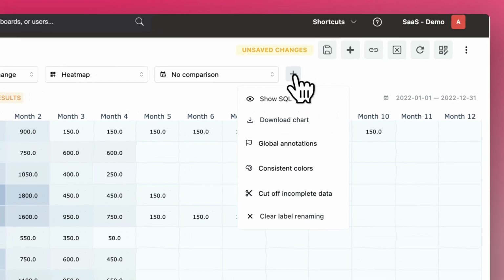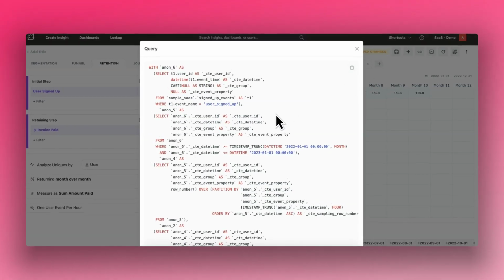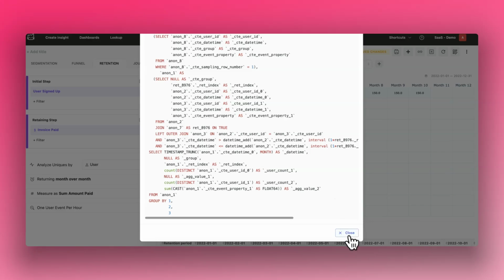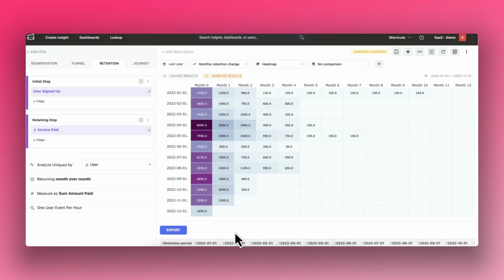As always, you can click to see the SQL code that Mitzu automatically generates. The SQL becomes more complex as your insight becomes more advanced, but you can still copy and use it wherever needed. Now, you will be able to create retention charts in Mitzu.